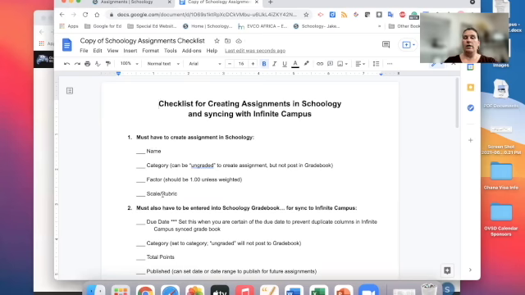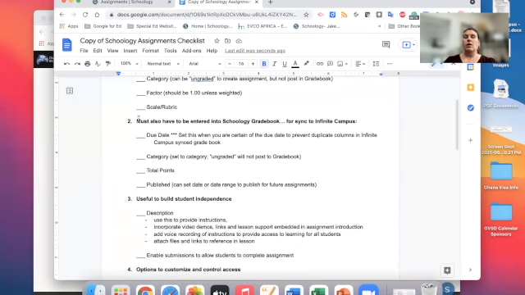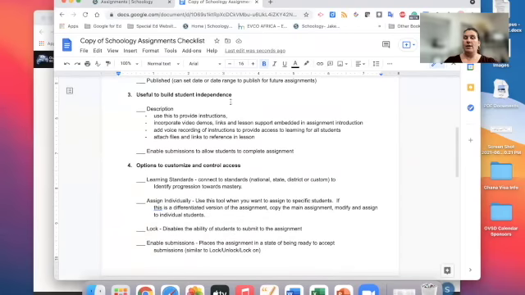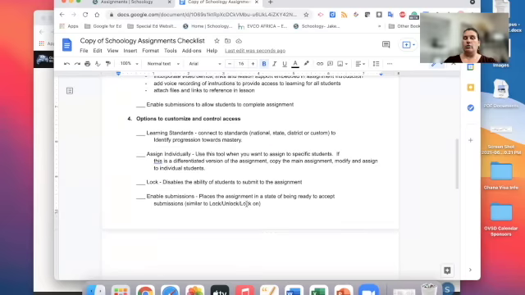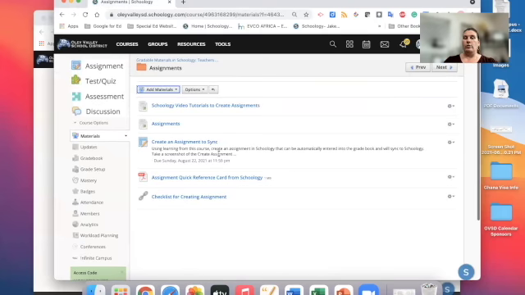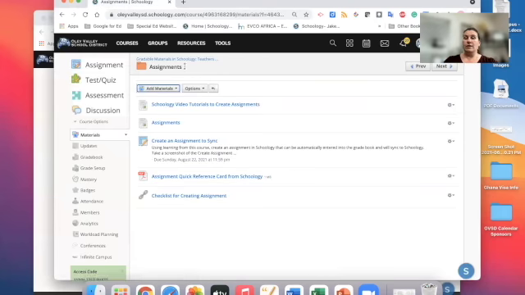Again, one more time, four items you must have to create the assignment in Schoology: name, category, factor, and rubric or scale. It will not create the category unless those have an assignment or have something in them. Must have to be entered into the Schoology gradebook for the Infinite Campus Sync: a due date and time, a category, total points, and it must be published. Then I've added some additional items that are useful if you're trying to build student independence and if you want to customize and control access. It goes over those additional icons. So that's just another tool at your disposal that you can use when you're building an assignment. Okay, that's assignments.